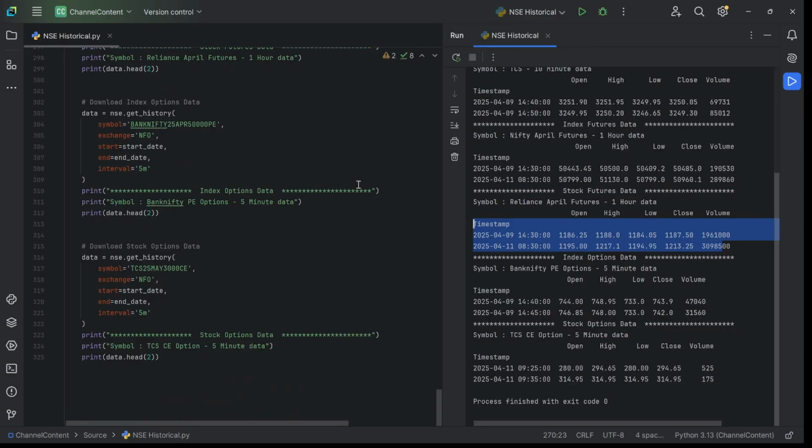Similarly, if you go for index options, given Bank Nifty index options, the 50,000 PE, and that's downloaded for 5 minutes. And then if you also want the stock options, that is also available. In this case, the TCS stock options for 3000 CE, and that is also available here.